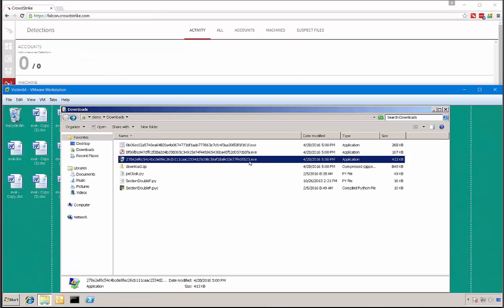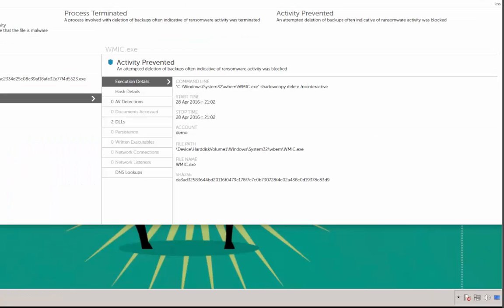So let's try with another sample. You can see that nothing happens either. But if we go back to the Falcon Host console, this time we don't see the machine learning alert, but we do see an indicator of attack indicative of ransomware activity, in this case, an attempt to delete backups, and it was detected and blocked. If Falcon Host did not have IOAs, chances are this sample would have managed to encrypt the files.